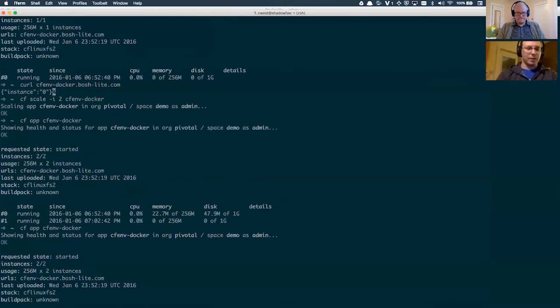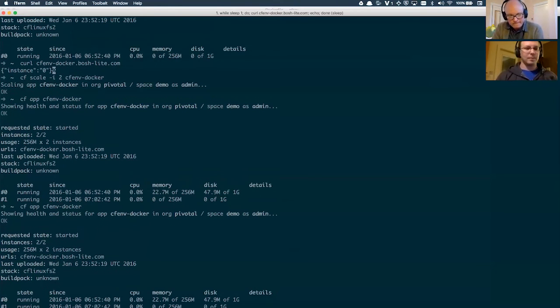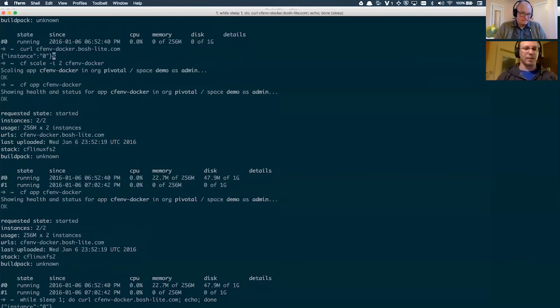We should be able to demonstrate that with a simple while loop like we did before. Instead of hitting the original application, we want to hit the application that is hosted at cf-docker. And we can see a similar thing. We cycle through the instances.